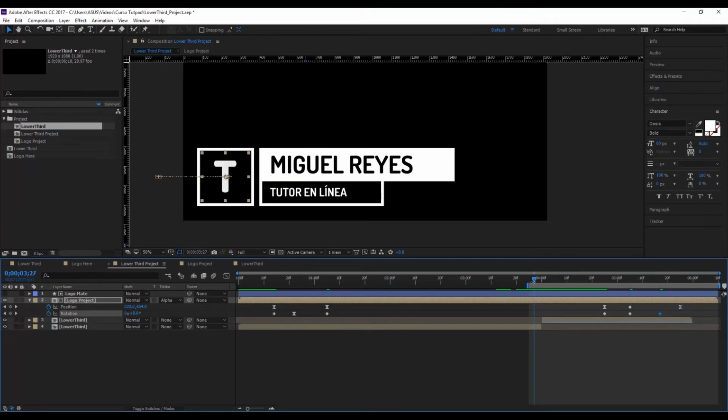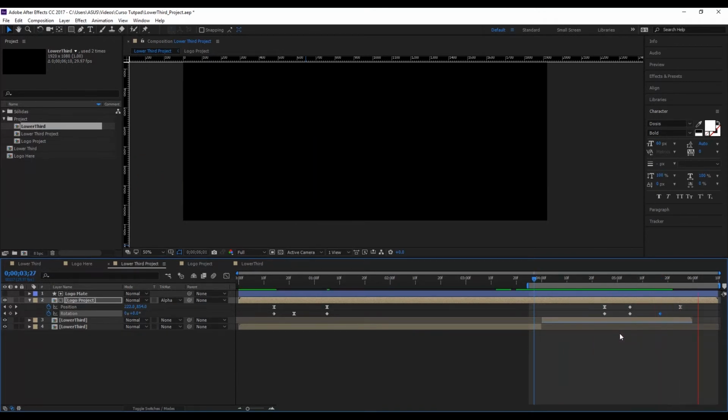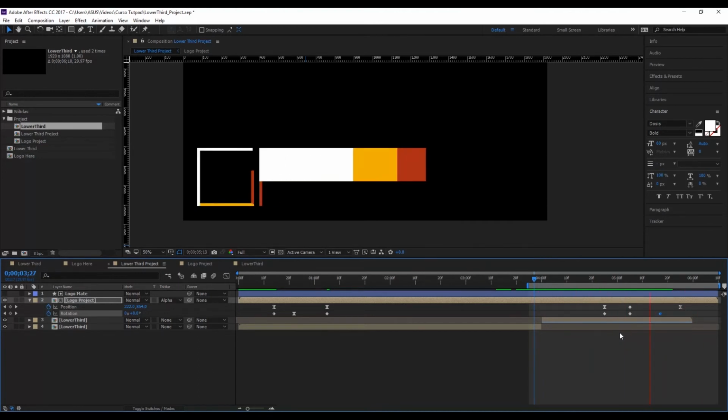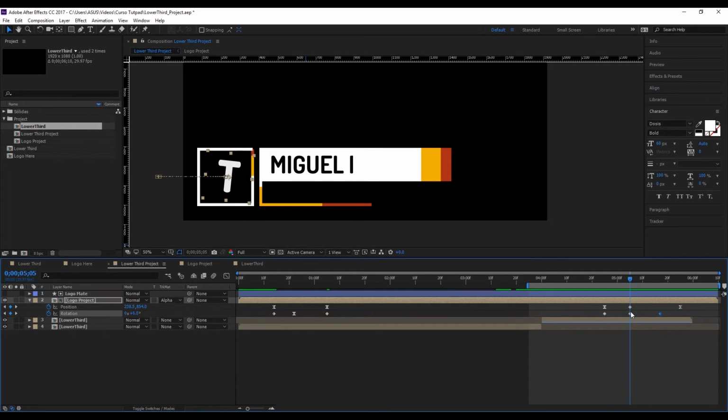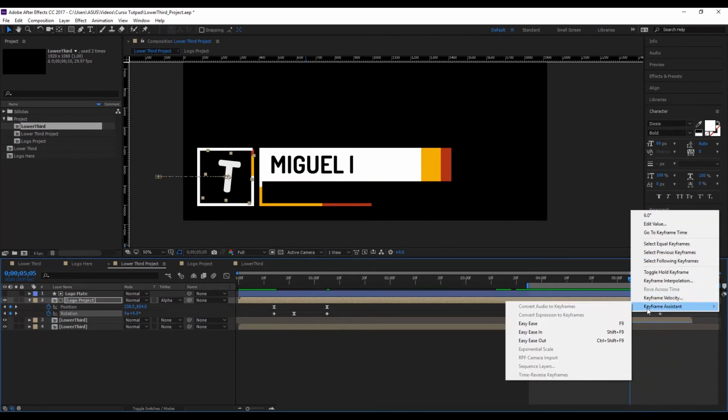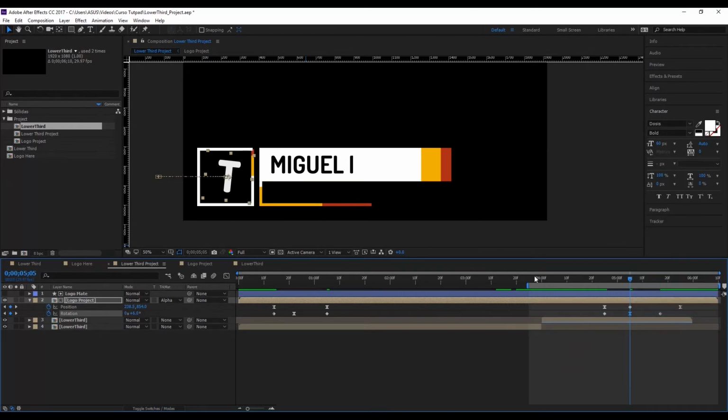Preview to take a look. And our effect is ready. Finally, right-click on the middle keyframe to Keyframe Assistant, Easy Ease. Take a look. Great.